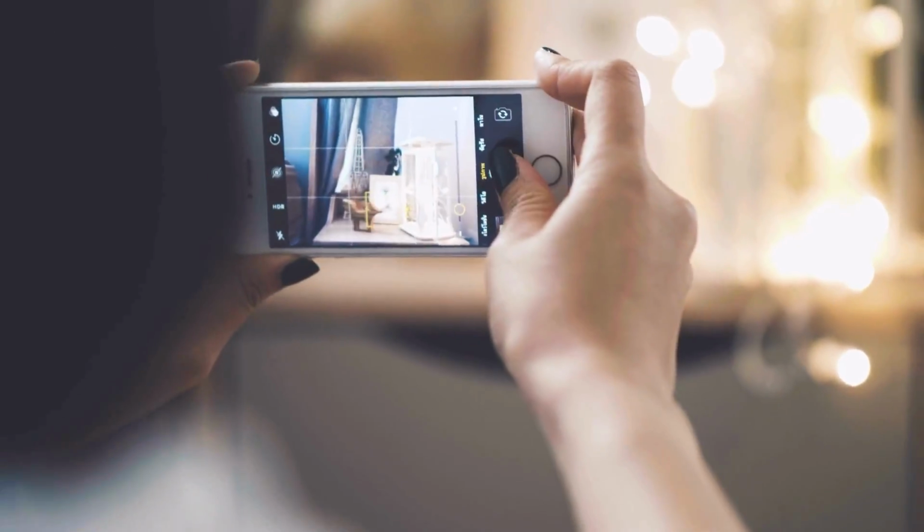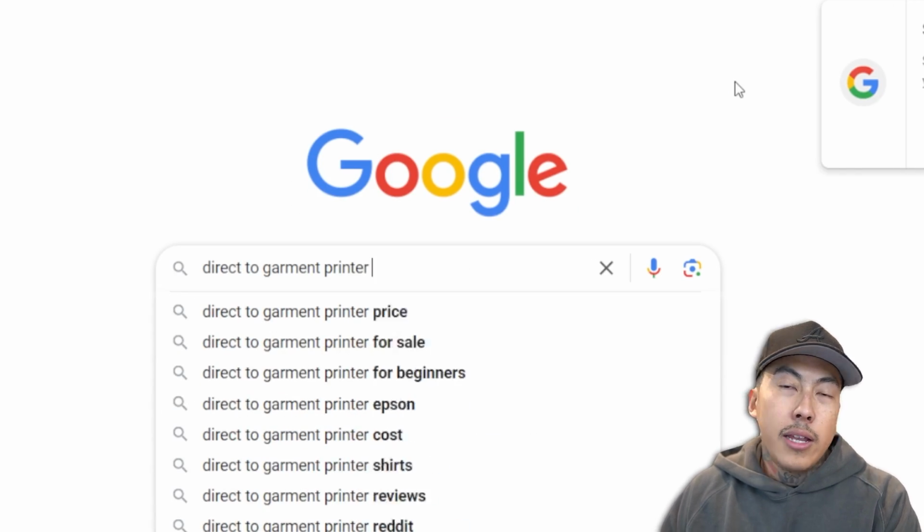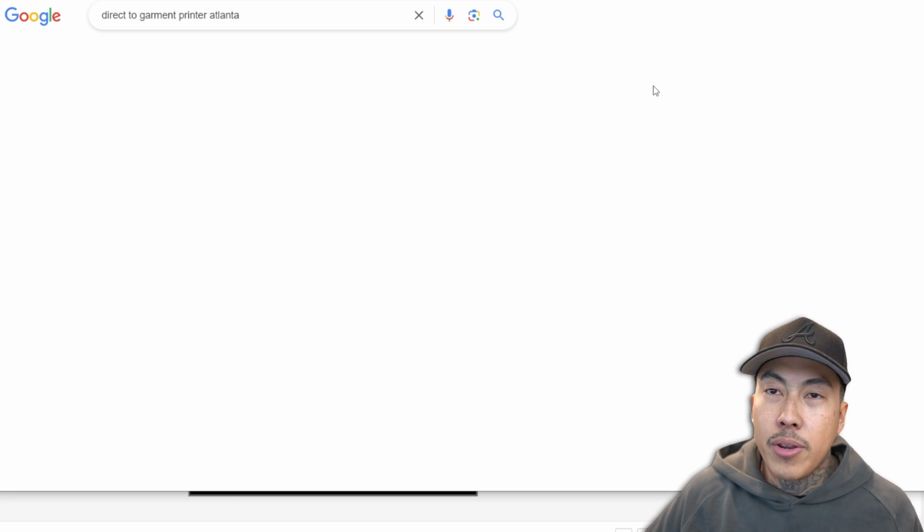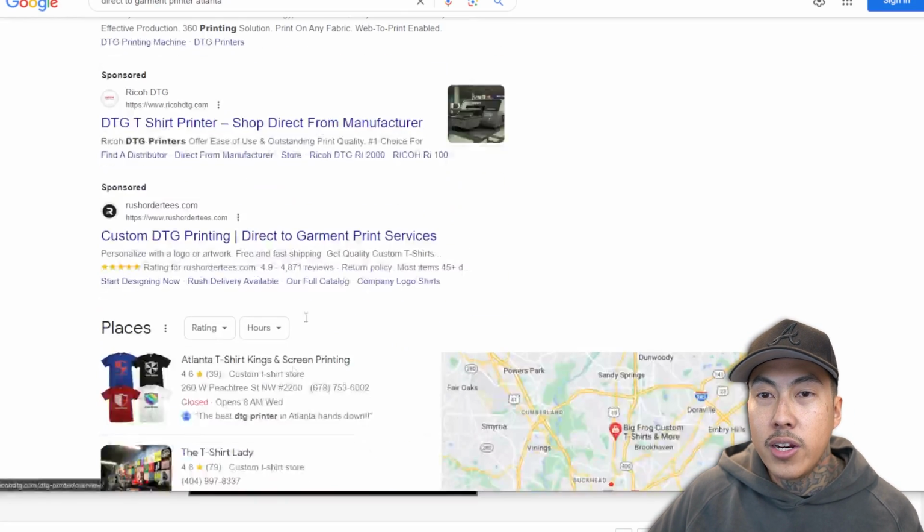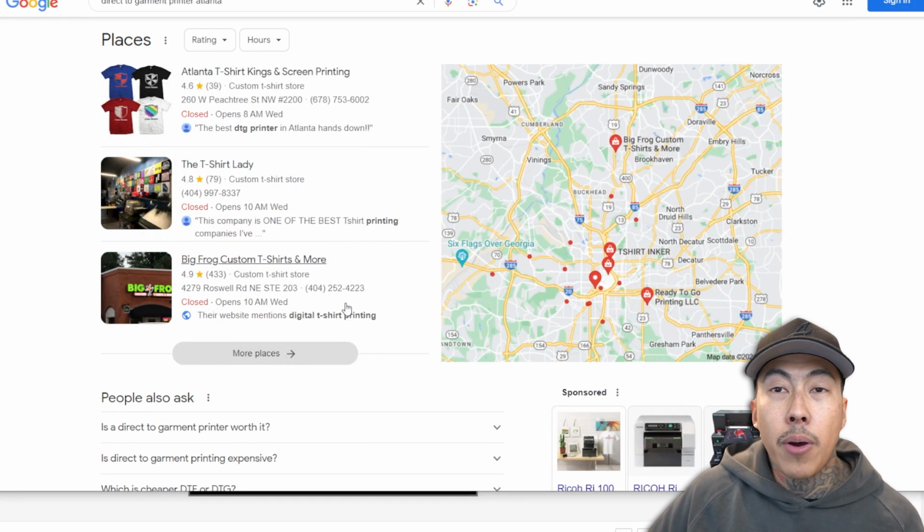So that is one way that you can go ahead and get your stuff printed, get it in your hand. You could take a photo of some of those samples and go ahead and start marketing it. And then when it comes time to selling it, you could probably find someone who is local. All you have to do is go to something like Google, type in direct to garment printer, and then whatever city you are in, let's type in Atlanta for this demonstration right here, and there will be a whole bunch of t-shirt shops that pop up near you.